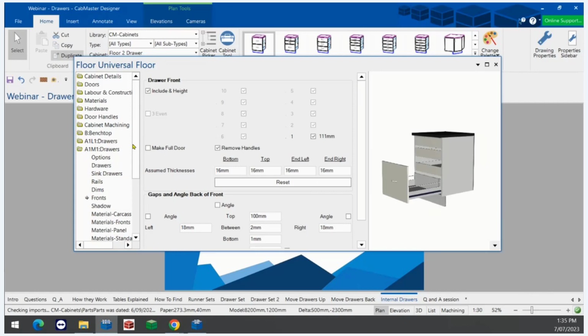Excellent. Well, that concludes today's webinar on drawers. I hope everyone's learned something today. Look out for version 12 because it is going to make things so much easier for you. No longer will you have to call up support to move some runner holes or drawer holes. It'll be a quick, easy process.